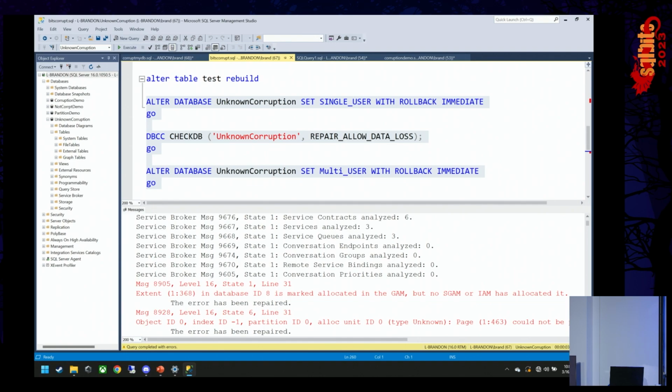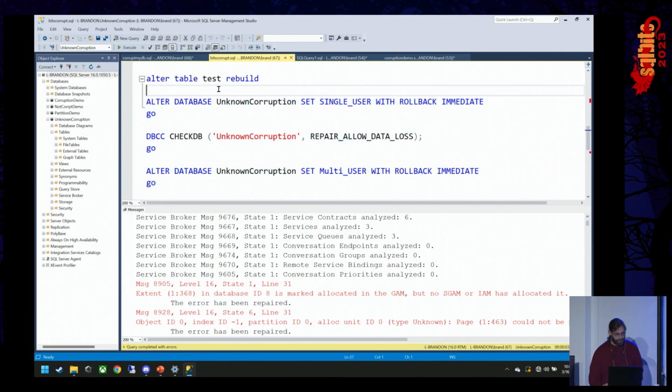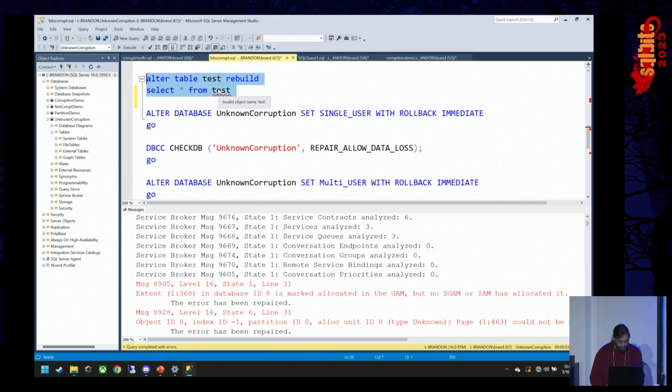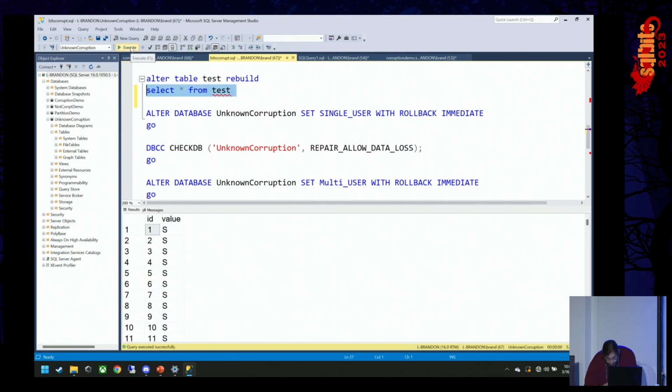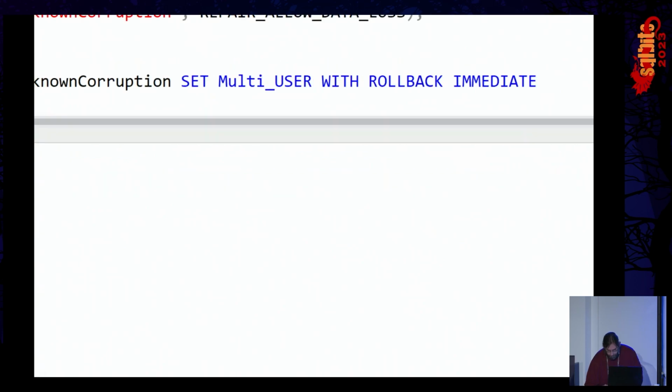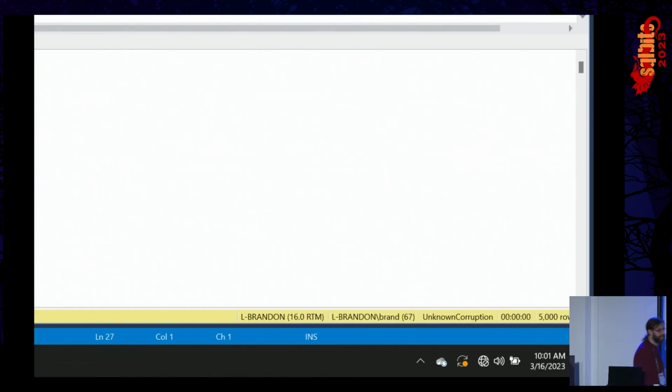So, if I go back and I do a query out of that table, let's see what it got rid of. If we look down here, we'll see that we got lucky. Now, I've done this exact corruption before. Sometimes you lose data, sometimes you don't.